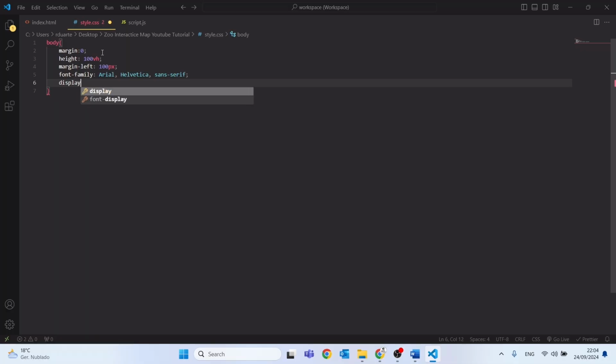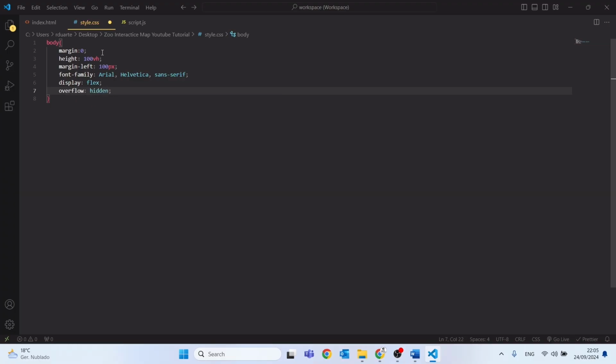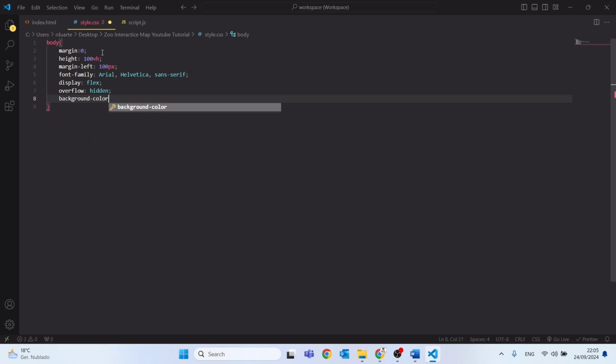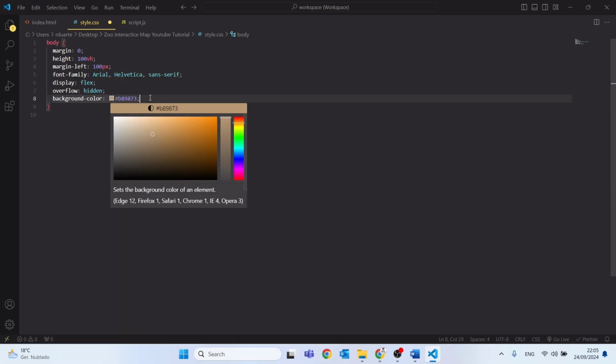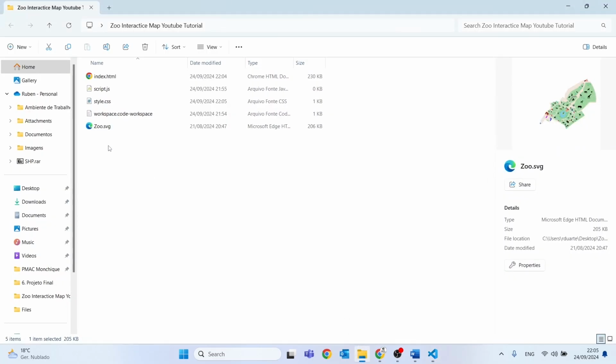Next, display flex, and overflow hidden. Overflow hidden makes it so that we don't have access to the scroll bar. Let's finish with background color, and I will use this code to set the color of the background as a light brown. So the color will be #B89873. I will click Ctrl S to save, and let's open the HTML file to see how the map is going.